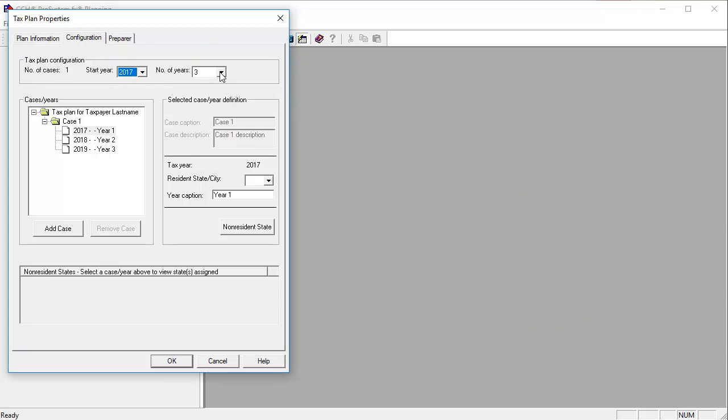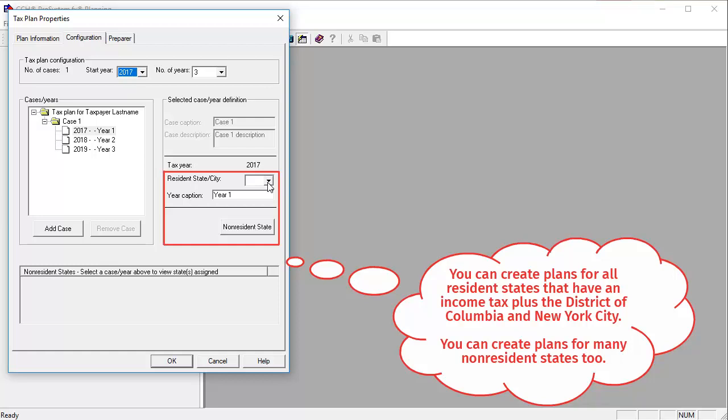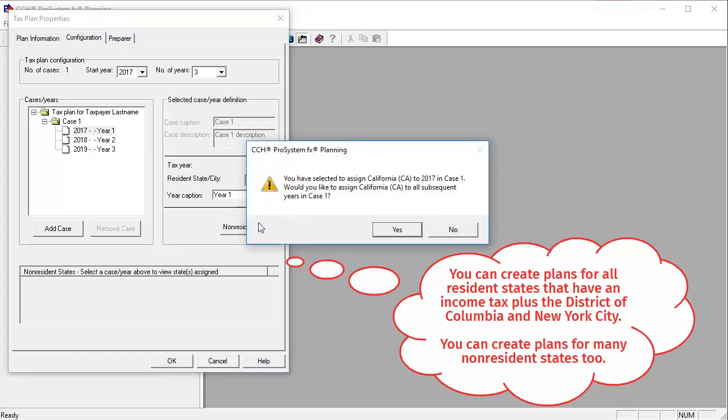Then, under the Cases section, select Year 1. This will allow us to enter the resident and non-resident states. When the resident state is selected, you are asked if you want this selection to apply to the other years in this same case. For this video, I will select Yes.